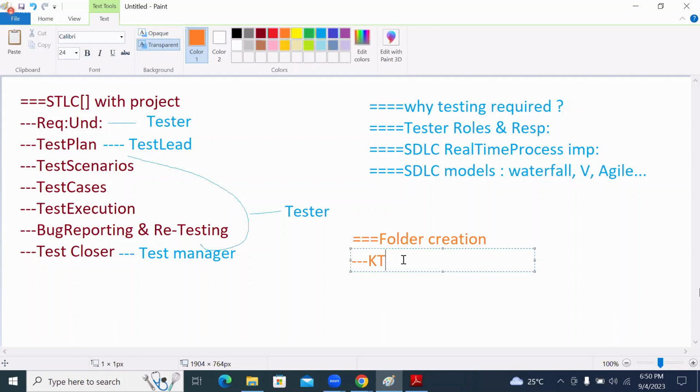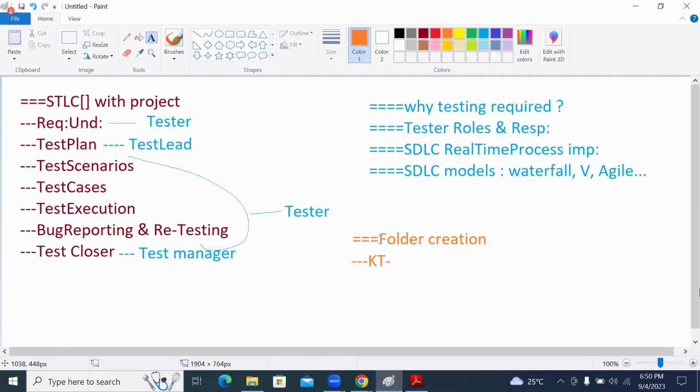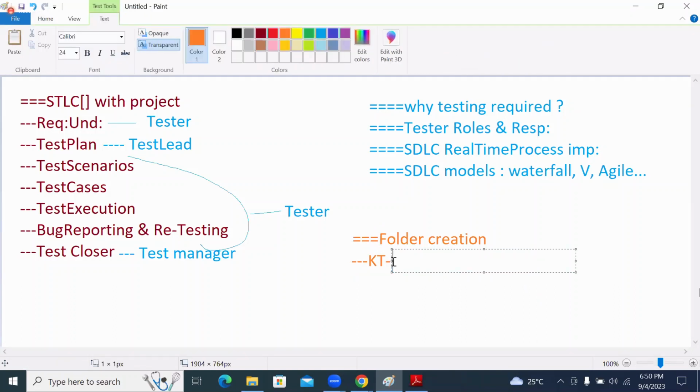So by that, in a sudden step, your KT will be completed. By the time your KT is done, your test lead will be ready with the credentials. Then you will take those credentials and slowly get started with your work, taking the first step, folder creation. That bench, how many weeks did we mention?